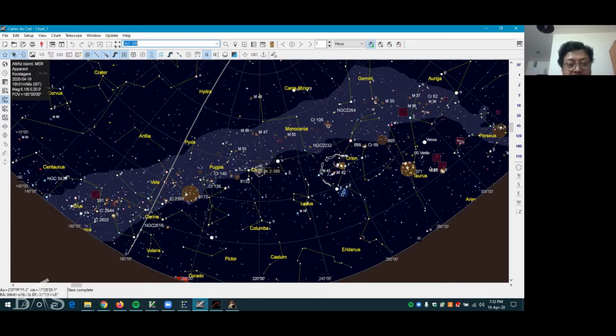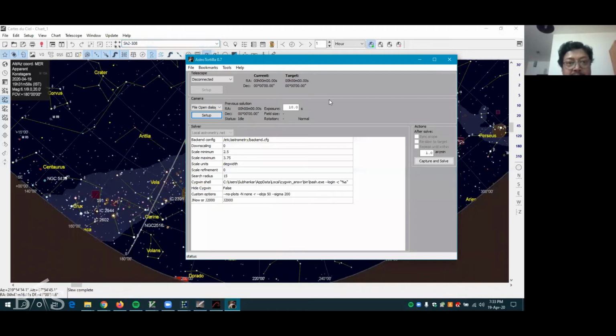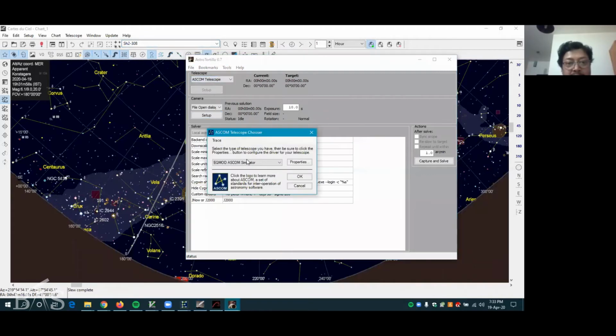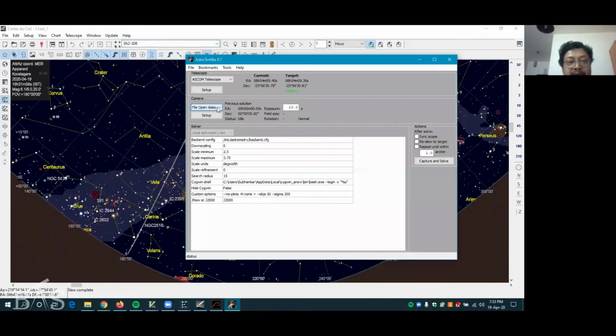So once it is there, this is what I would do in the field. Use CDC to ask it to go to the object that I want to image, and then immediately run AstroTortilla, connected to the scope, the EQMod ASCOM simulator. For this demo, I'm using the file open dialog as the camera, but ideally I would be using Astrophotography Tool from here.